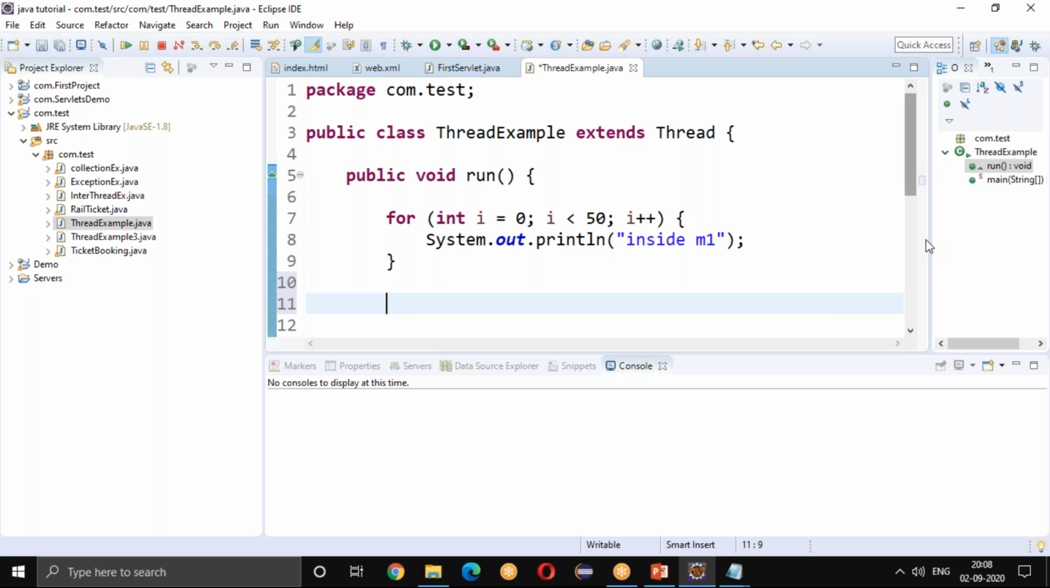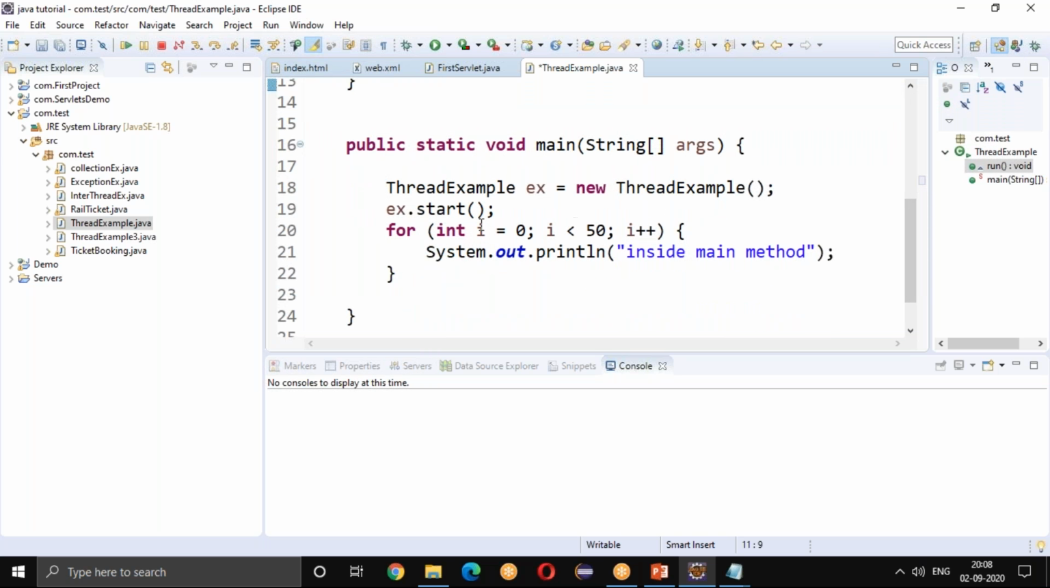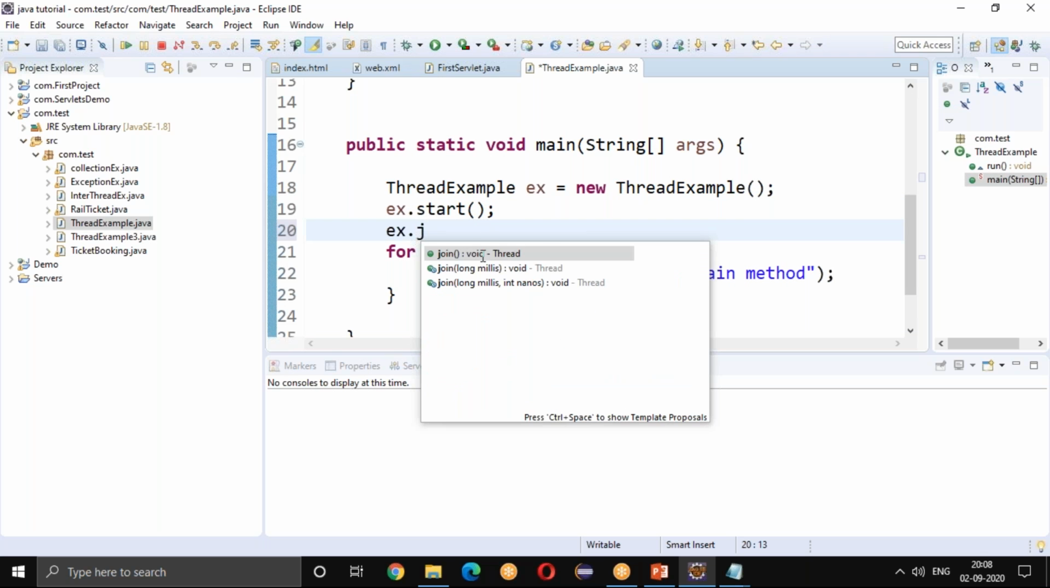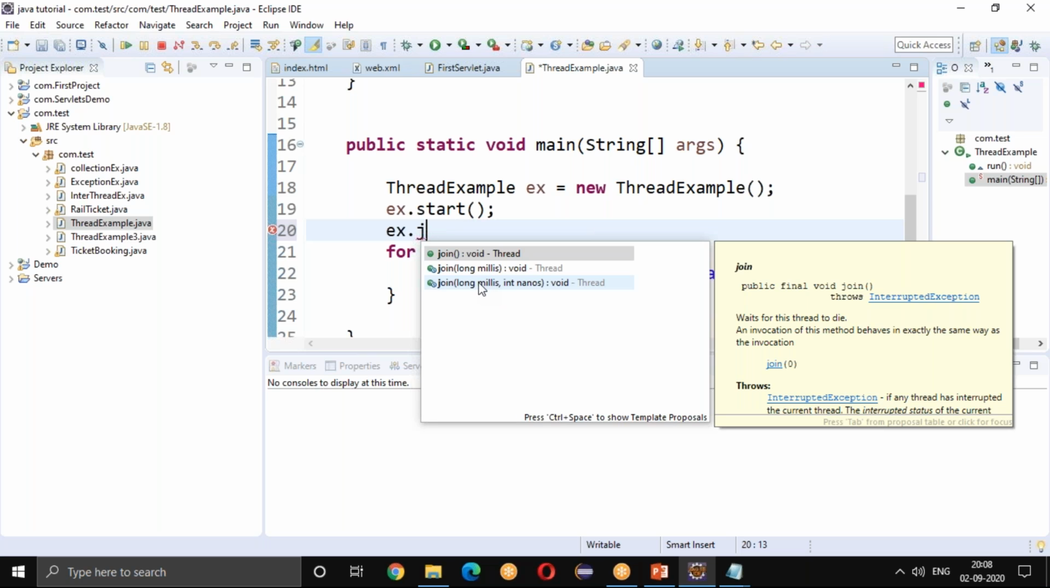That is a non-static method. Sorry, it takes long milliseconds, comma, int nanoseconds. Okay, these are the three overloads you have: join with zero parameters, join with long milliseconds, and join with long milliseconds and int nanoseconds. It is more specific. For example, when you write a join with zero parameters, the corresponding thread is going to the waiting state until completion of the thread. It will wait for infinite time.